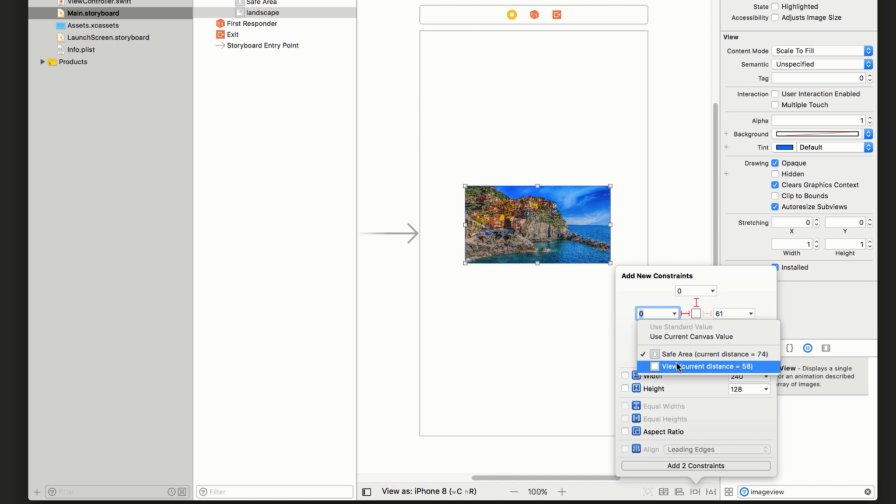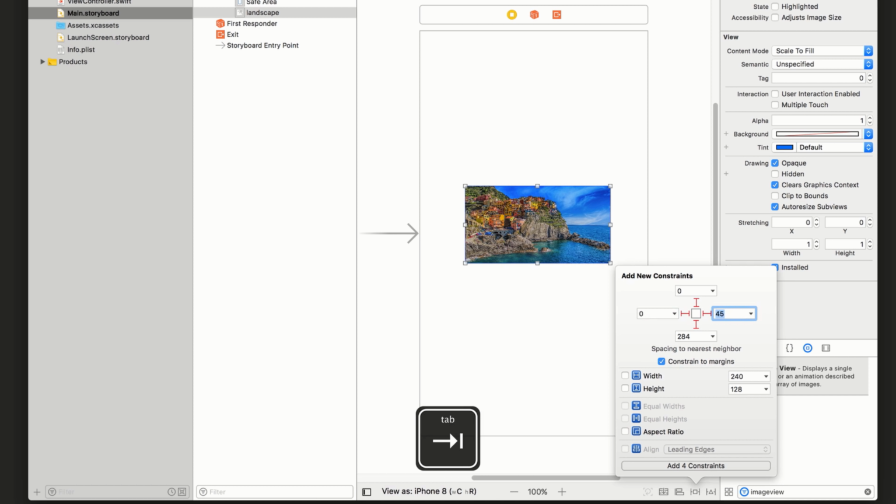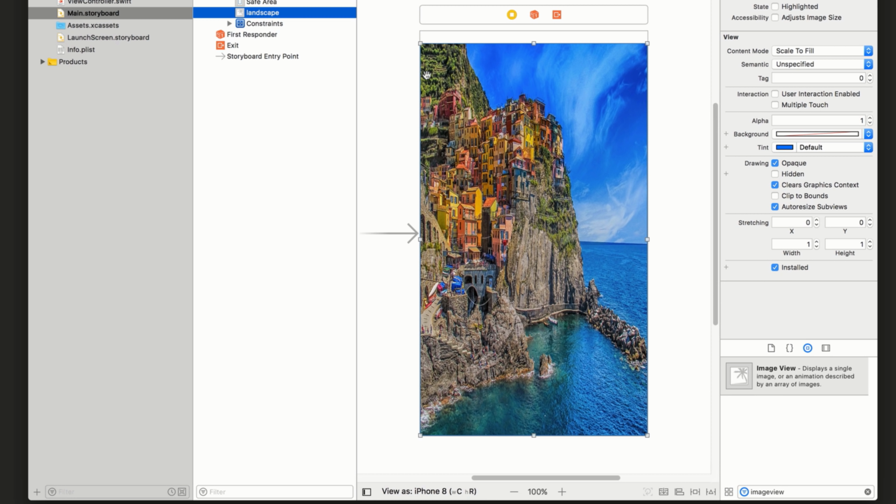So even for these ones, I'm going to change it from safe area to the view to make sure it's actually to the very edge of the screen. This one, again, change it to the view. And this one down here, I'm going to change it to the view. And then I'm going to set all of these to 0. So a fast way to jump through the different text boxes is if you just press Tab, like that. And then lastly, we're going to uncheck constrain to margins because we want it to be to the very edge and not towards some margin. And then down here, it should say add 4 constraints. So click that, and immediately you're going to see the UI image view stretch to all 4 edges.